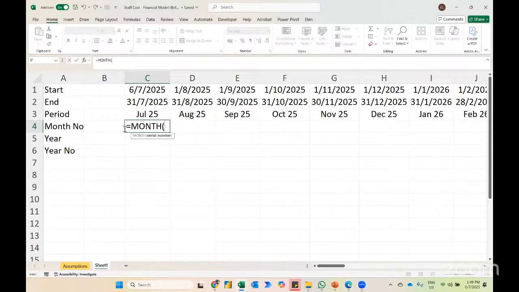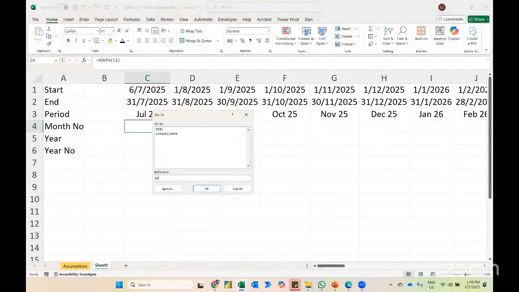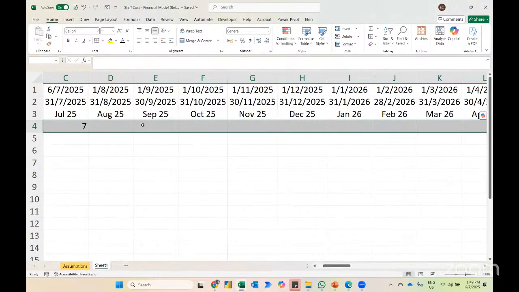So I'm going to press tab. I select C2 and I press enter. So now you see here, this is July. July is the 7th month. I'm going to press Ctrl G, AZ4. Ctrl Shift Left, Ctrl R. So you will notice, okay, December is 12, January is 1, March is 3rd, and so on.